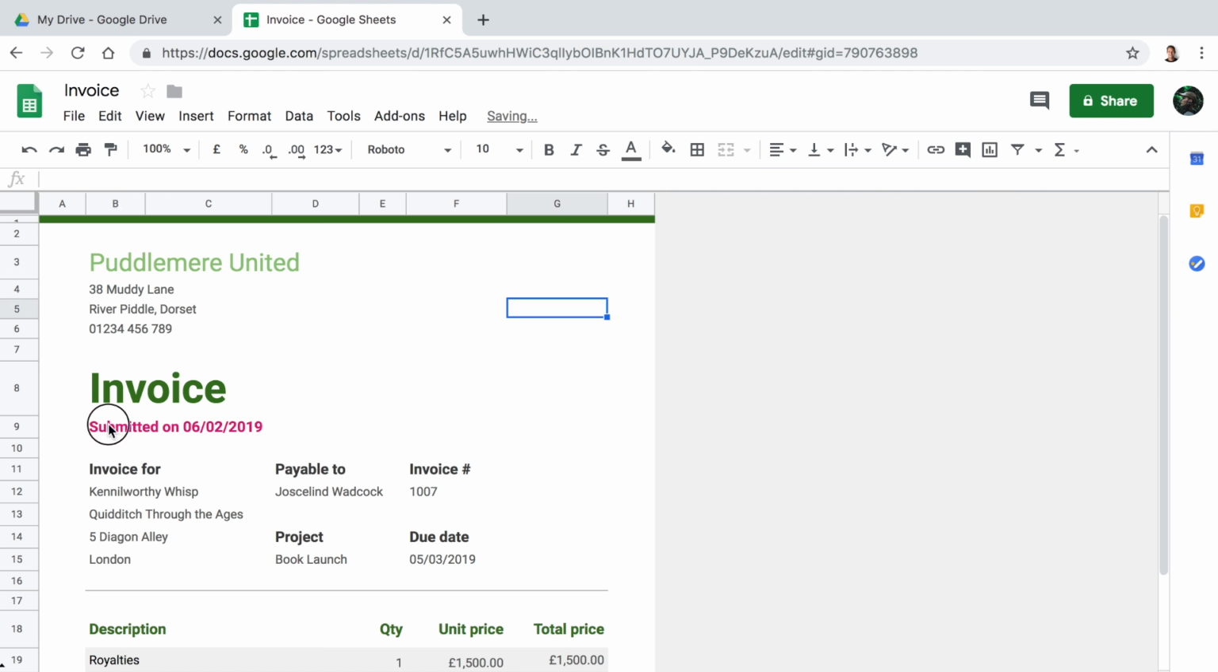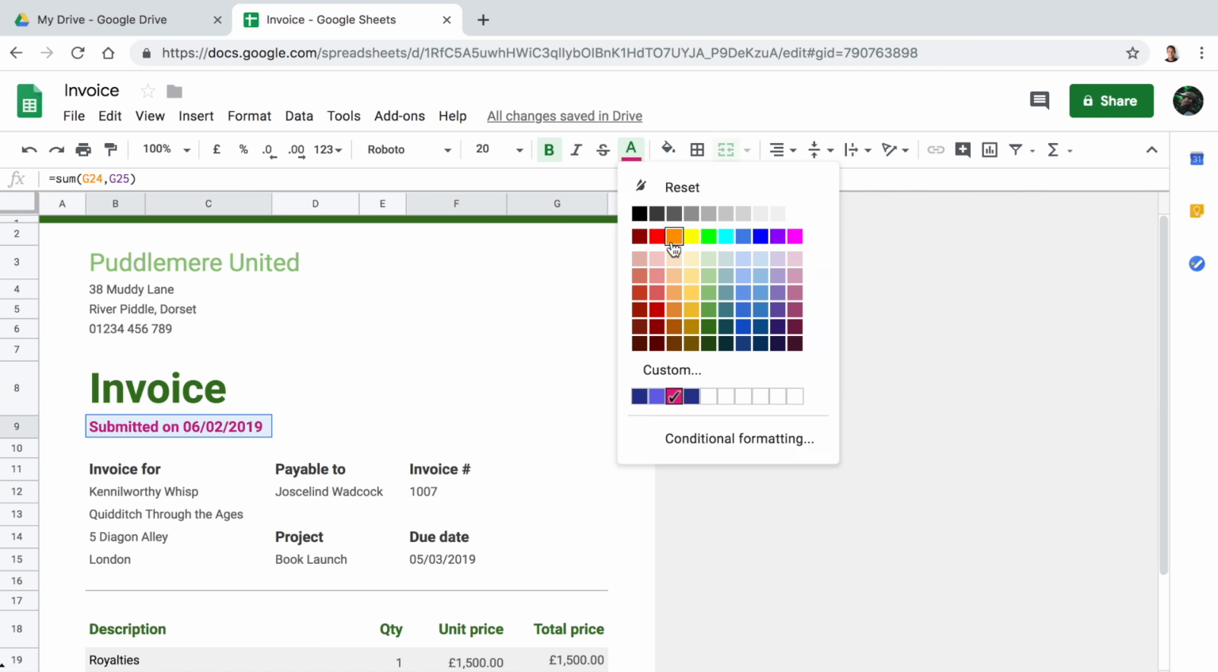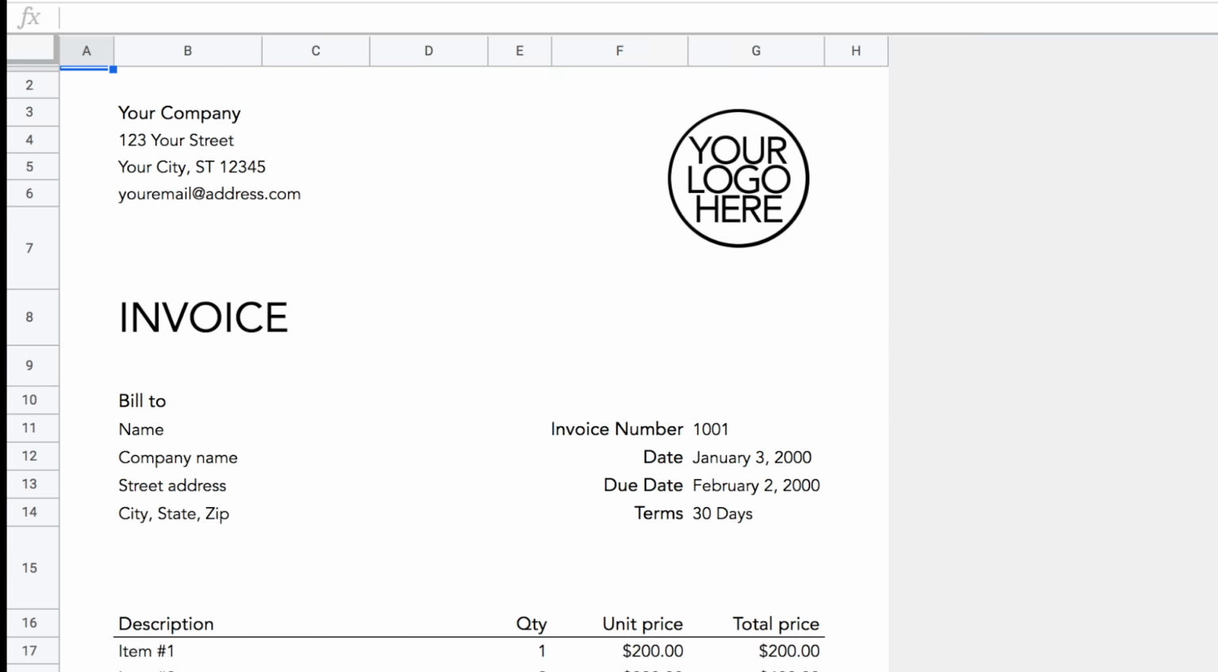Alternatively, to help you out, I've created my own cleaner, more minimal version of the Google Sheets invoice template, and you can have it for free. I've put a link to it down in the description.